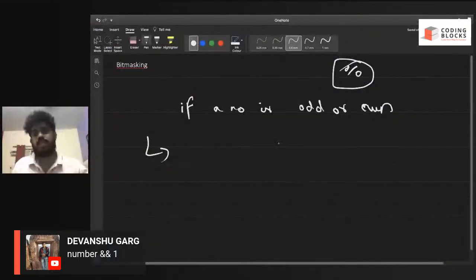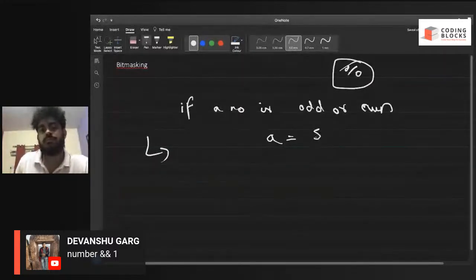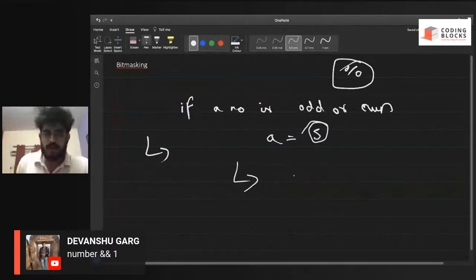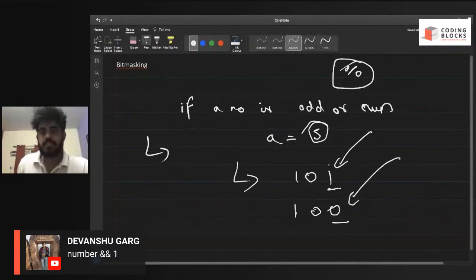If you need to check whether a number is odd or even, what you can simply do is write the bits like this. Suppose you have a equals to 5. This is an odd number, right? I'll first write the binary representation here. For 4, the binary representation is this. After analyzing both of them, what we can say is that in the odd one this bit is set, and in the even one this bit is unset.